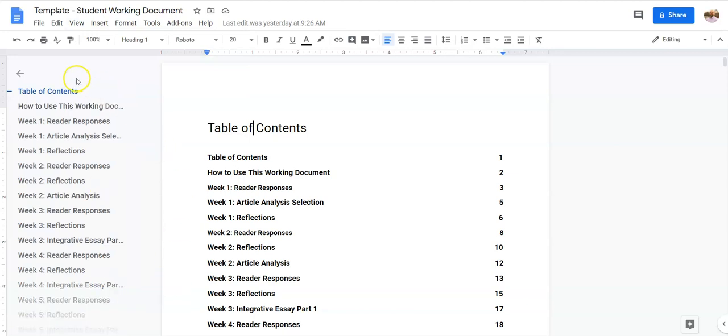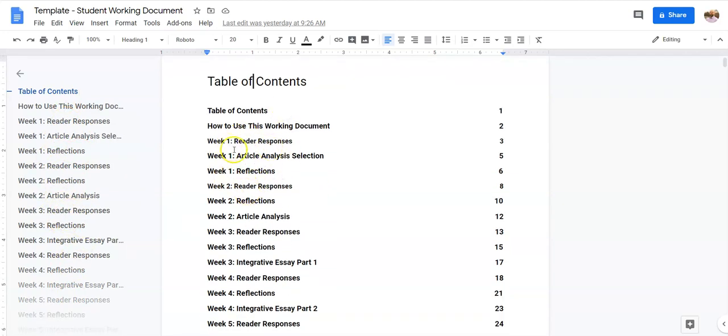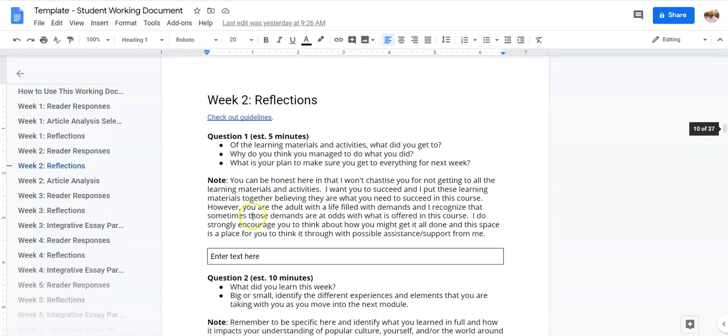Now what this does is this gives you on your left-hand side a navigation panel. So I can click on any of these and quickly jump to it. I can also do it here on the table of contents. So if I want to go to Reflections in Week 2, I click, it gives me the link, I click on the link again. And boom, it brings me there.